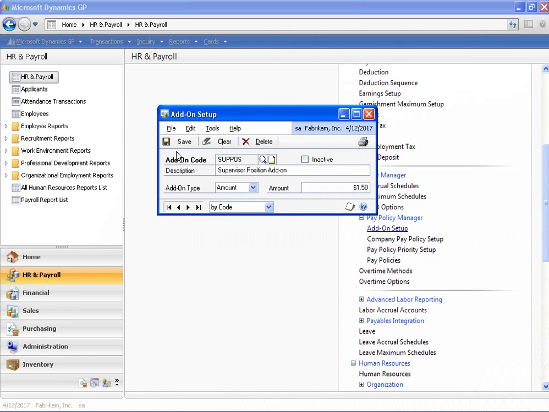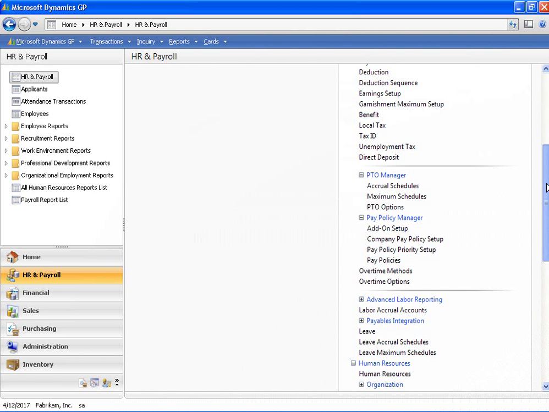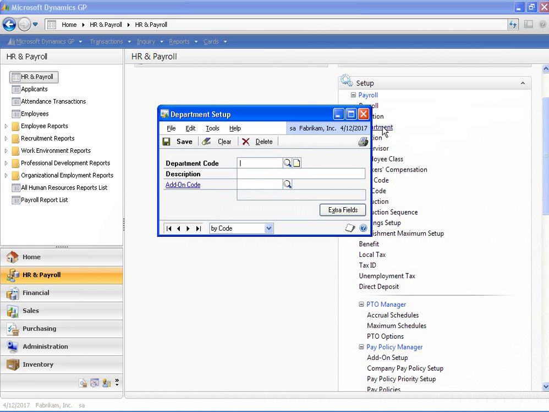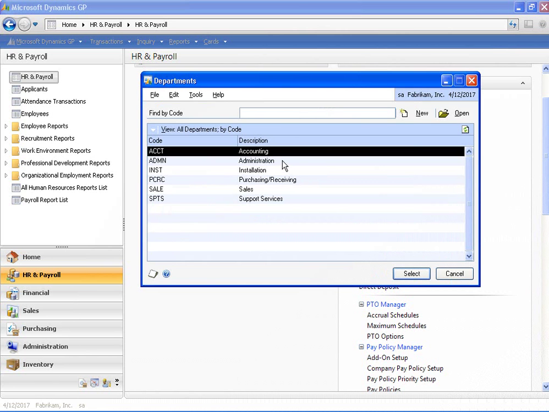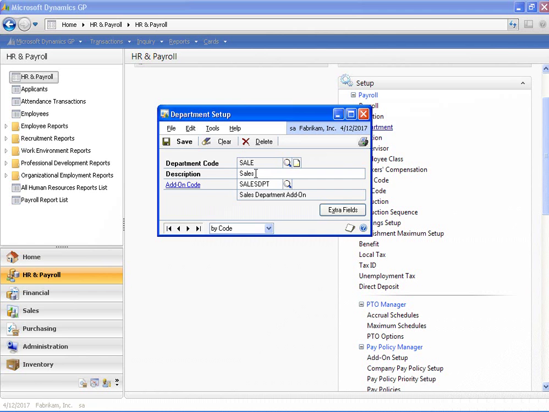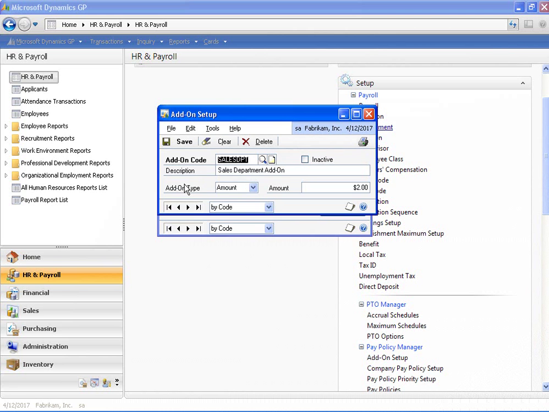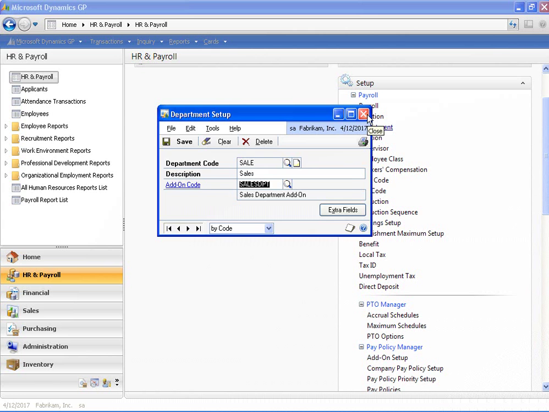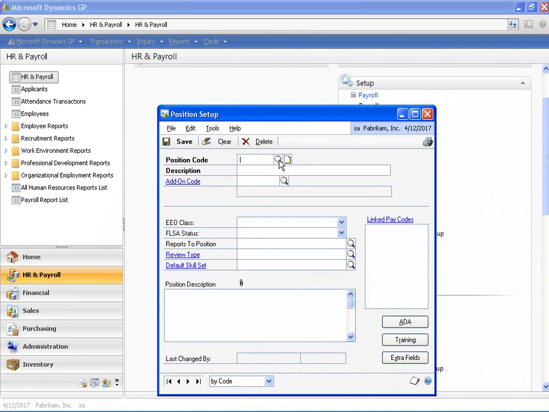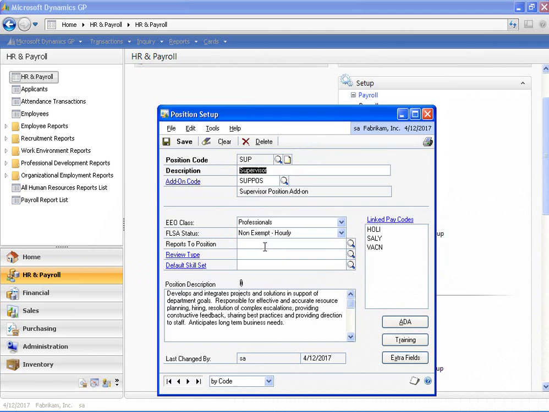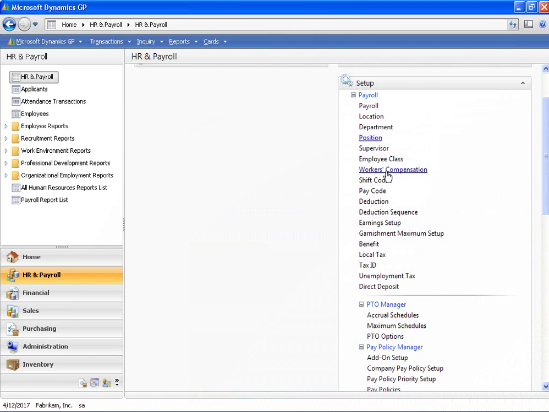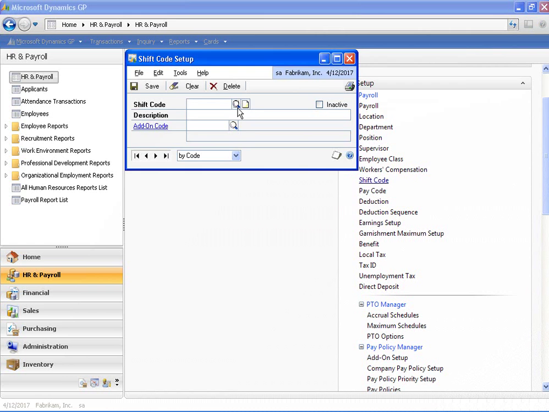The add-on codes are then assigned to the corresponding company, department, position, and shift. As we navigate to Department Setup, you'll see that we have an add-on assigned to the Sales Department. We also have an add-on assigned to the Supervisor position. And we also have an add-on assigned to the second shift code. When these data elements are entered into the payroll transaction, the add-ons will be added for the employee.